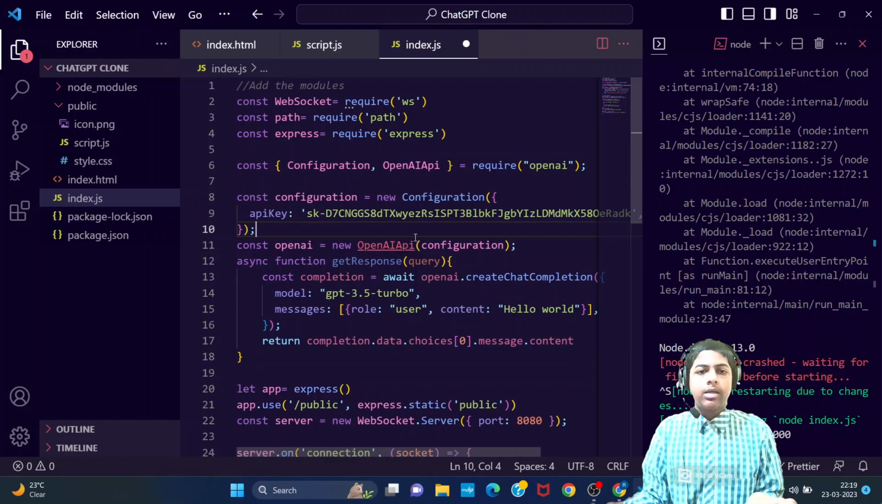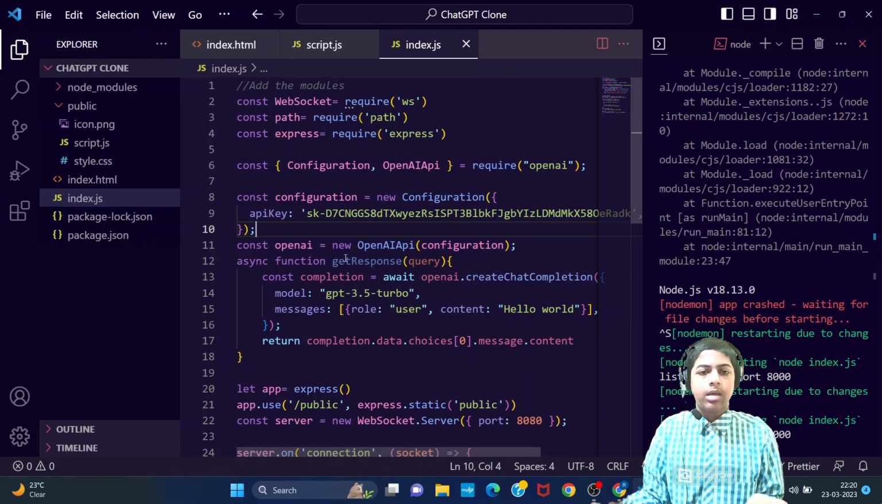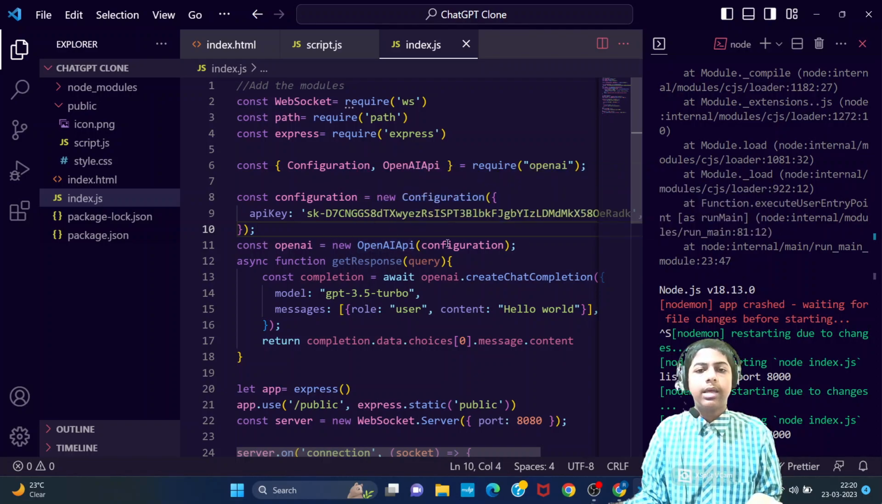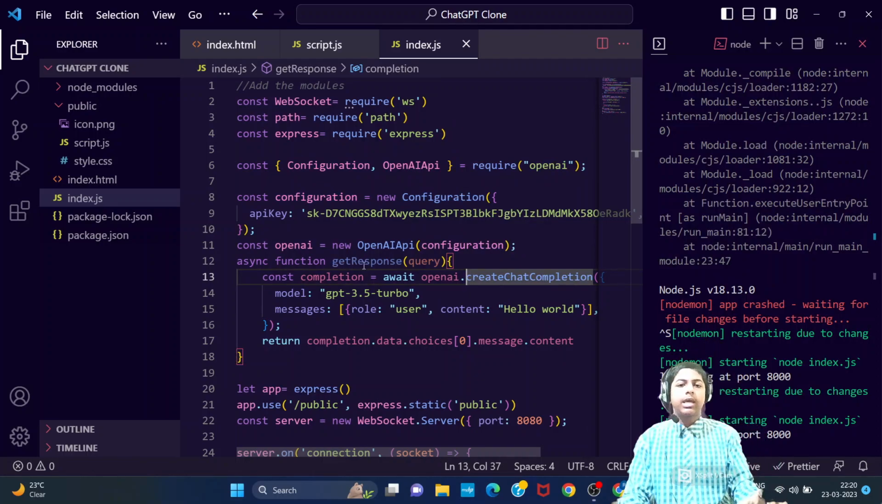Okay, now let's save this thing here, and after that we are making an OpenAI class call, and then we are passing the configuration at that place. Then we are making a get response function, and yeah, then we are doing the things.